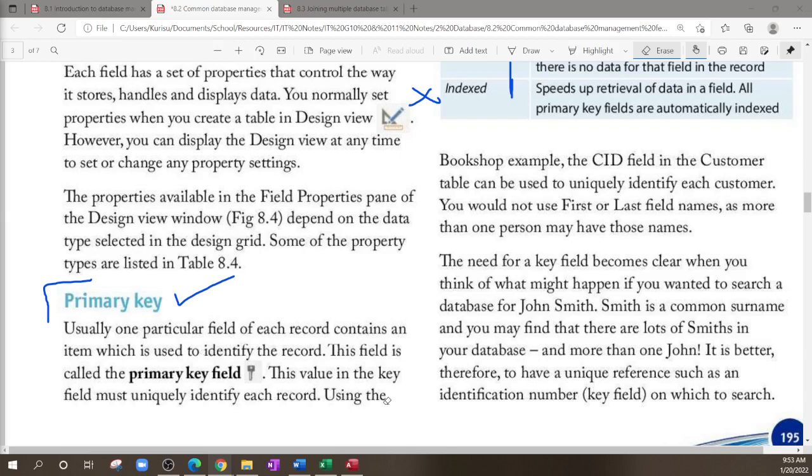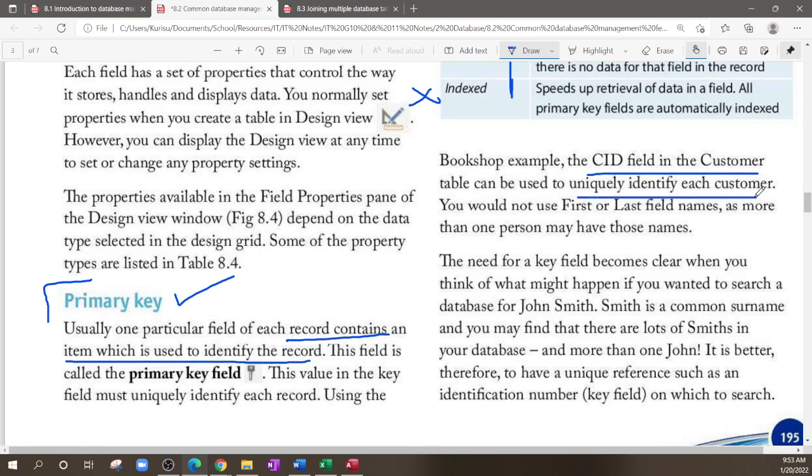Yes, sir. Primary key. Usually one particular field of each record contains an item which is used to identify the record. This field is called the primary key field. The value in the key field must uniquely identify each record. Using the bookshop example, the CID field in a customer table can be used to uniquely identify each customer. You would not use first or last field names, as more than one person may have those names.